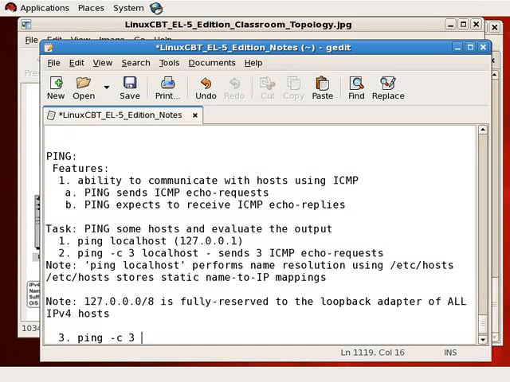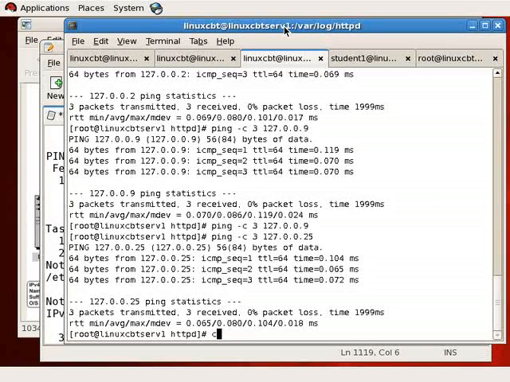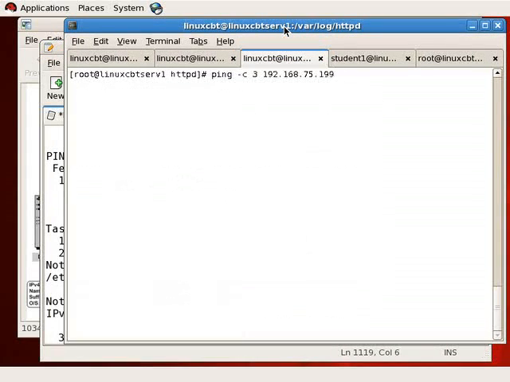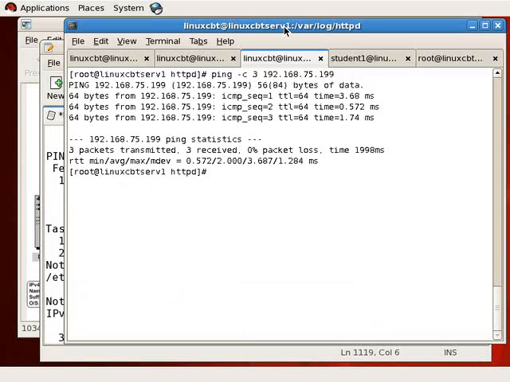So how about pinging remote systems? Well, that's quite easy. We'll ping, sending 3 packets to a remote system's IP address, 192.168.75.199, which is the Linux CBT Server 4 box, which happens to be a VMware instance of Red Hat Enterprise 5. Let's give this a try. We'll clear the screen. By the way, you don't need to be root to run ping. You can do so easily as a non-privileged user.